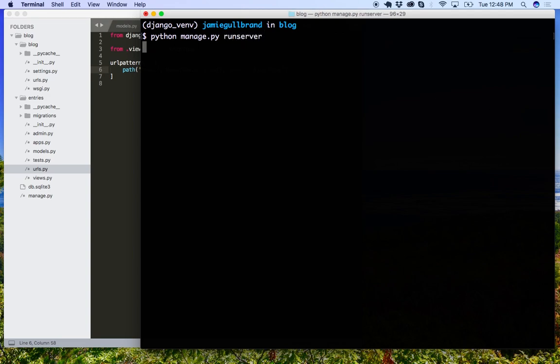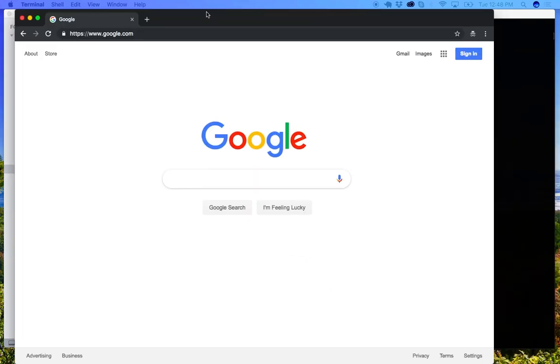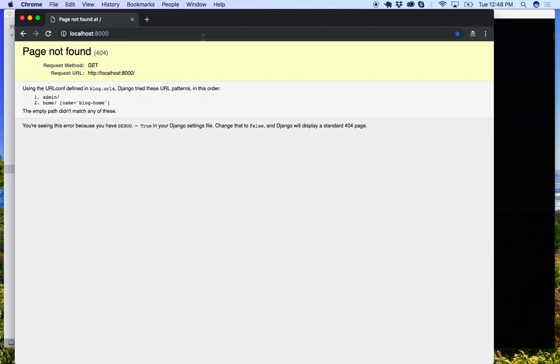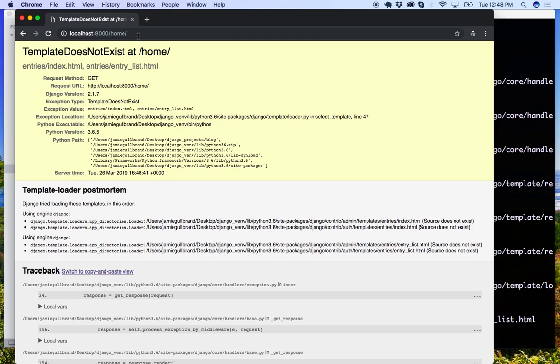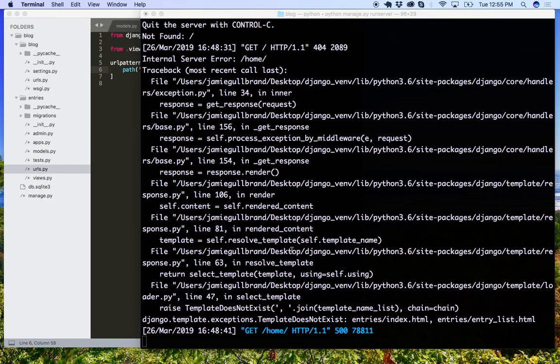So now let's run the server, and I'll open up localhost here, and we can see the two URL patterns that we have available. So we have the admin page, and then we also have this home page that we just created. So let's go here, and we get this error, template does not exist at home/home. So we'll go ahead and we'll create that template now.